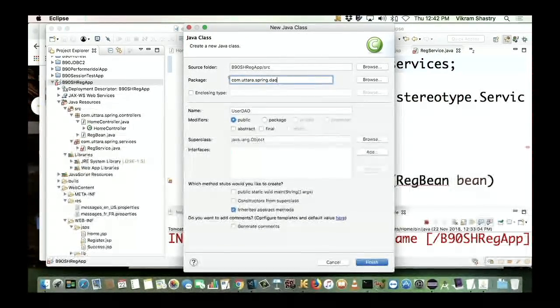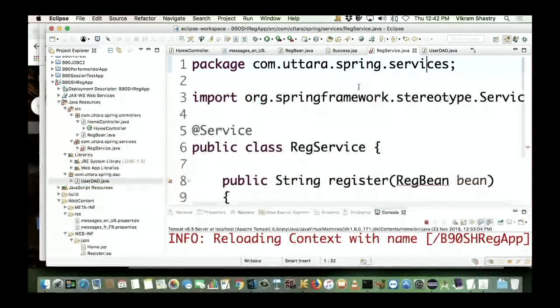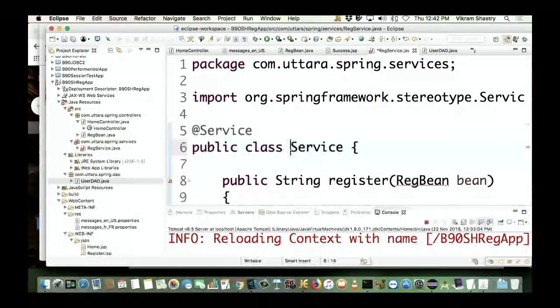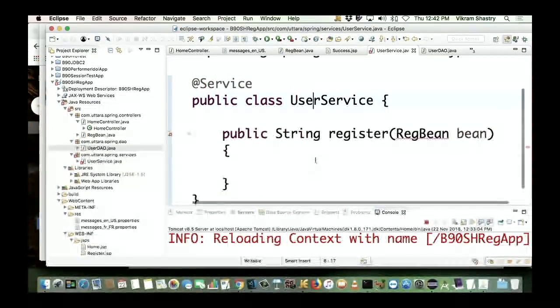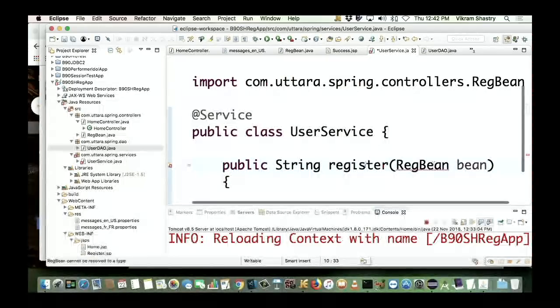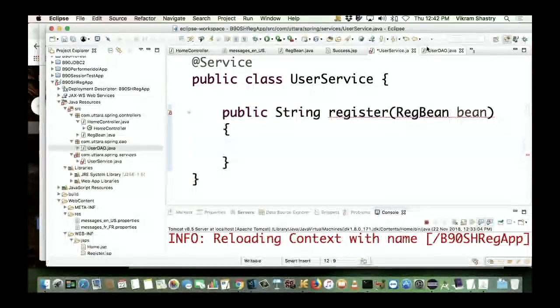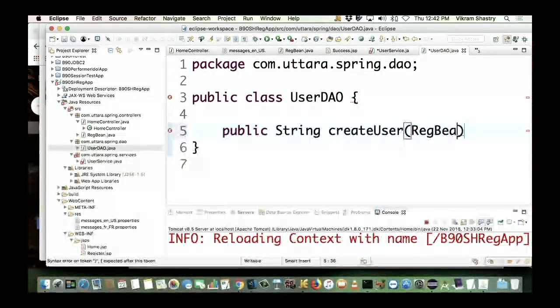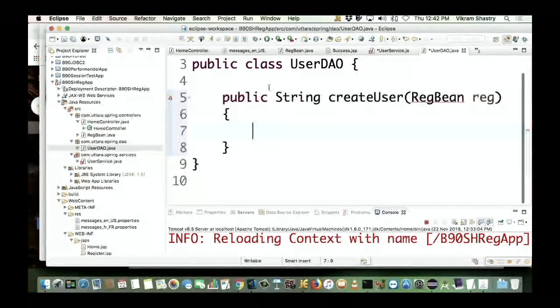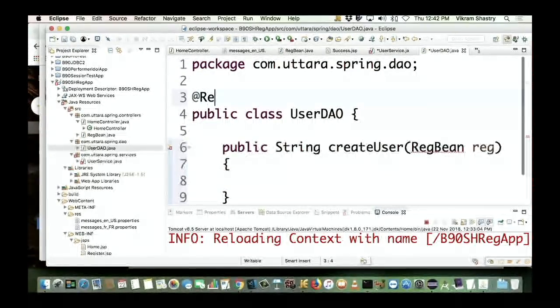I'll call the package, let's not call it reg service. Let's call it user service. Rename it. Okay, done. Import reg bean. Okay, done. Now DAO also. DAO, tell me what I should do here also. Here also one method called register, or you can say create user. Okay, what should we give to create user? Reg bean. The user is registering, no? Reg bean. Are you with me? Now tell me what I should mark this as. At.